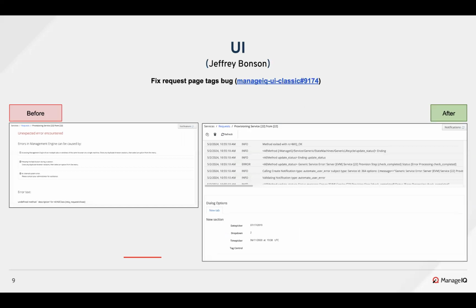When we visit the request page that has a dialog with the tag field, which points to a tag value that was deleted or doesn't exist, we would see an error page. And this PR was from Gilbert, which adds a check to see the existence of this value. Next slide.